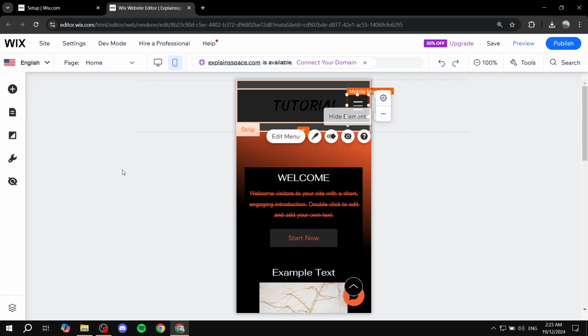But if it is hidden for you, just check in the hidden on mobile, because you can't really add it and you can't really delete it. So it must be in here.